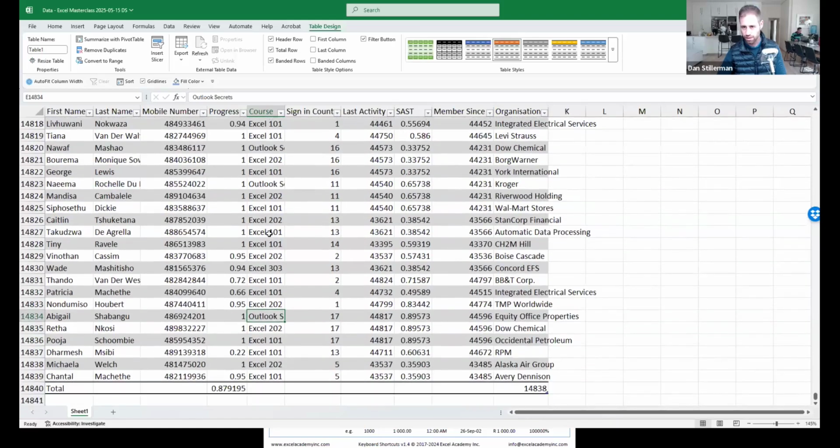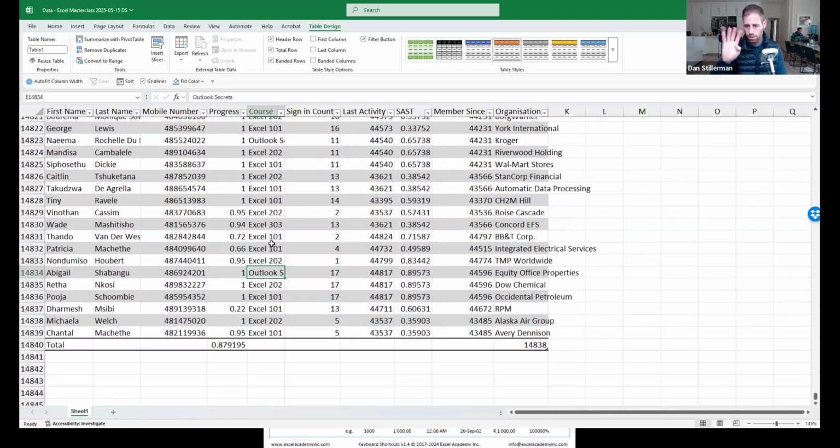Okay, so we're seeing what looks to be 4 types of courses, 4 categories here, or 4 unique courses over there. And we see that the average progress is 0.879. We are going to format these numbers in this table very shortly because they're in general format and they're not telling the story as well as they could be. All right, but I wanted to show you the total row over here.